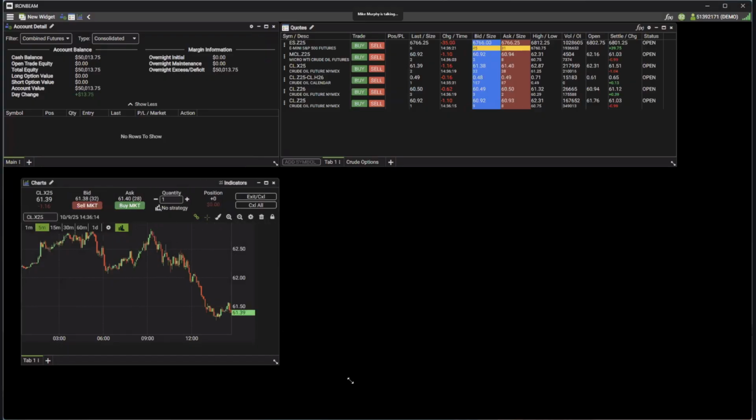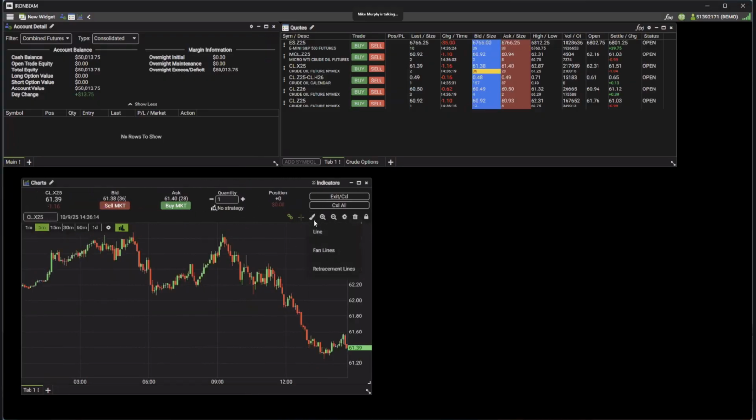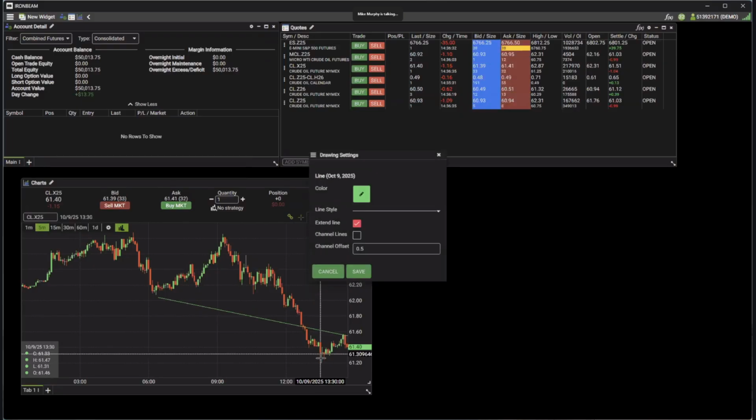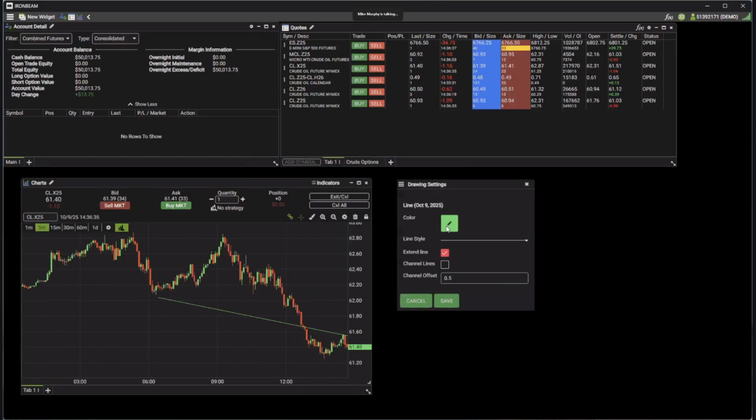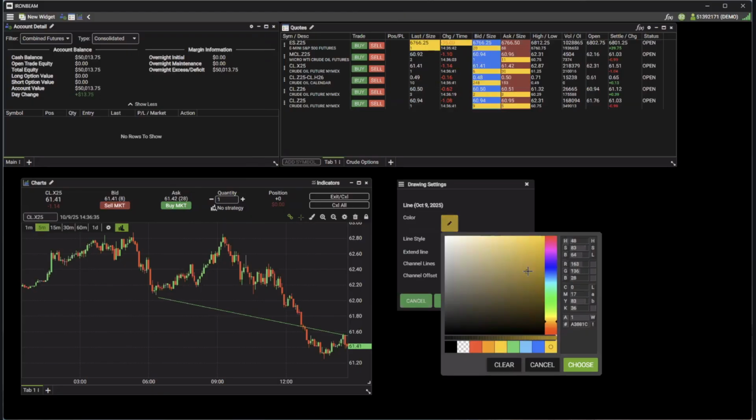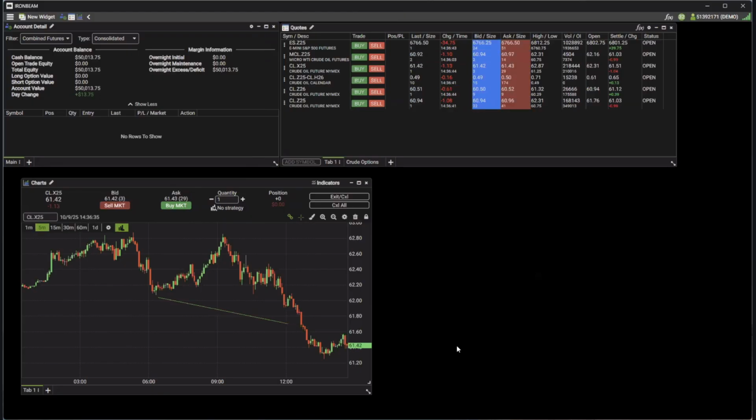Joseph is asking about drawing tools. So with the paintbrush icon here, you have a few drawing tools and you can just select one and draw them. To edit them, you can see we drew this line here, and here's where you can change the color, whether to extend it or not. Oh, he's asking how to remove it. So you would just click on the trash can icon to remove the line.